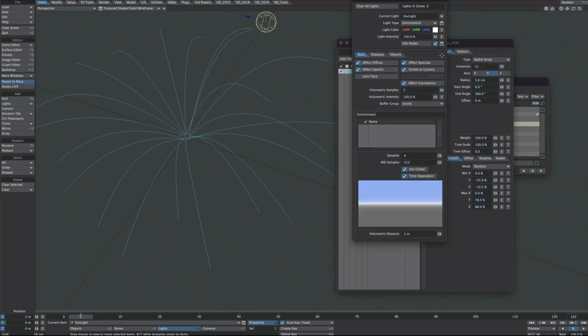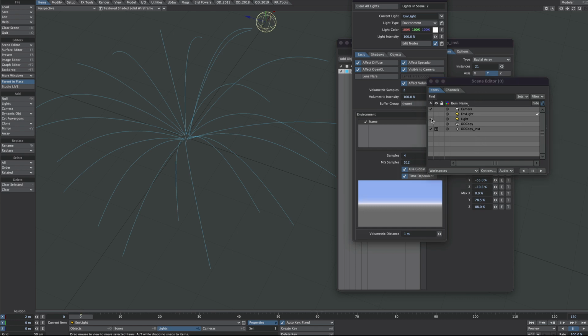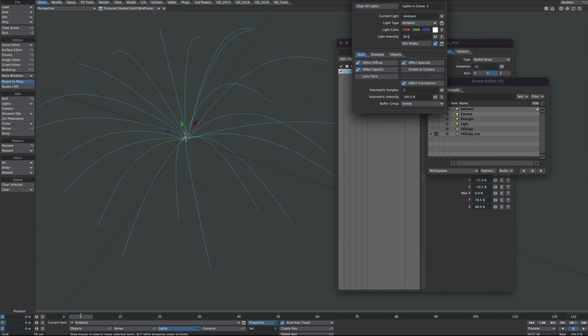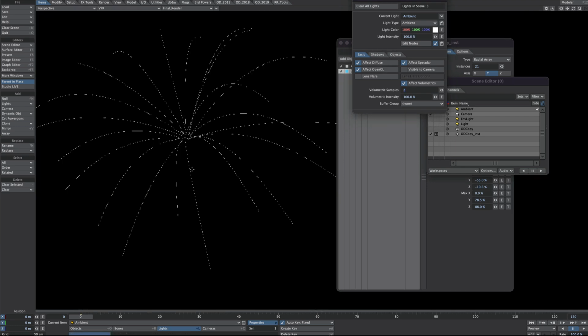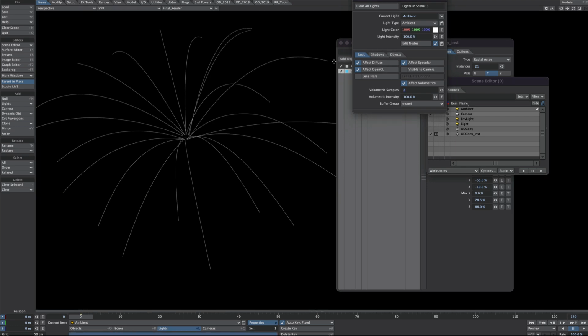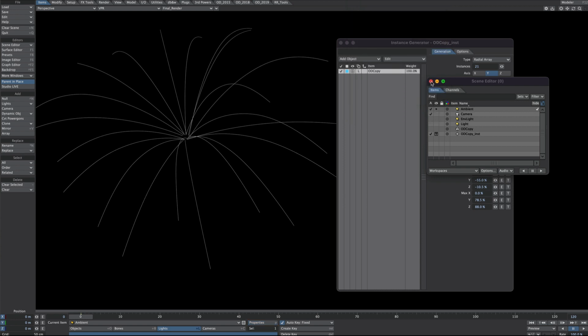Environment light. I'll tell you what, let's just kill the lights entirely and put an ambient light in there. Ambient light, let's make that 80%. Ooh, not 800. 100, that's fine. Okay, what does that give us? That gives us nice thin lines.